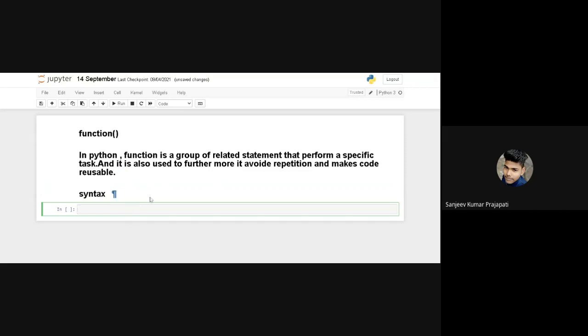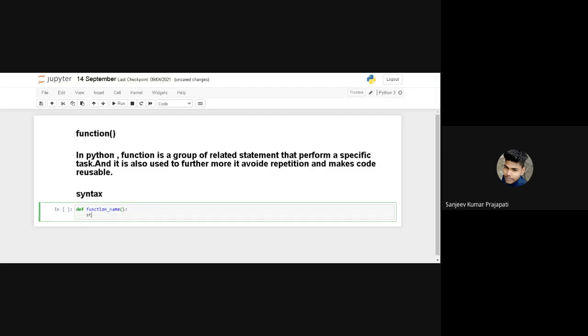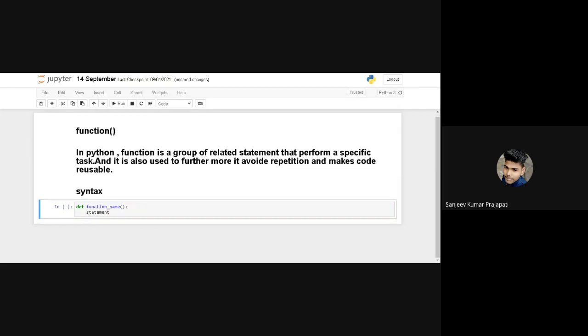Then the next thing is how to create a function in Python and what the syntax is. The syntax is def, then the function name and argument, which is not mandatory, then a colon, enter, and the statement. This is the syntax for creating a function. def is a keyword, this is the function name, and in the statement you write something to show on your console screen.